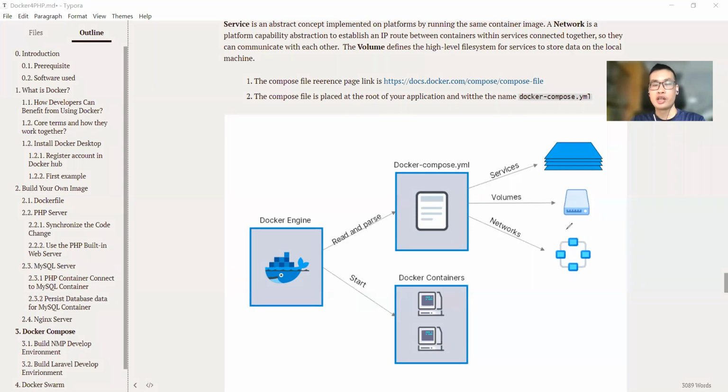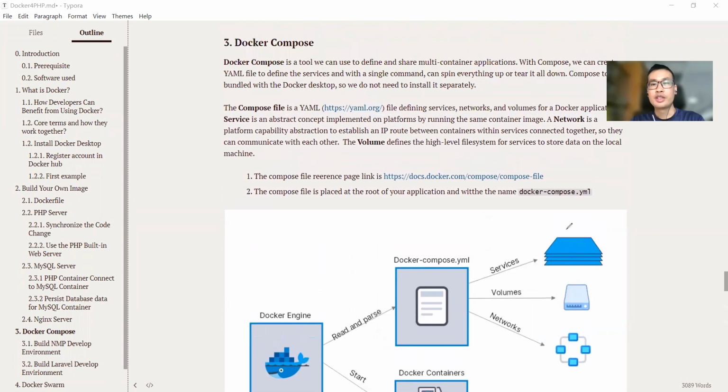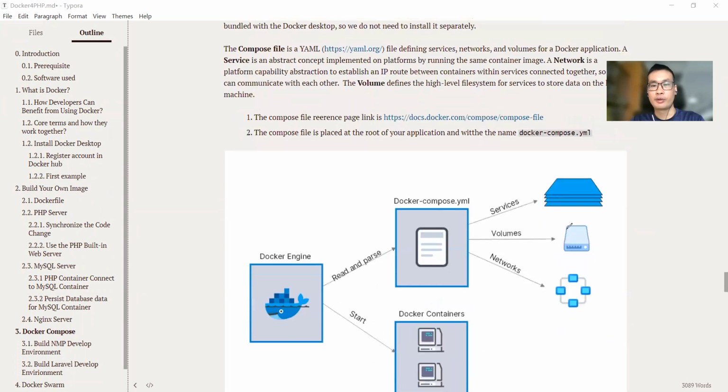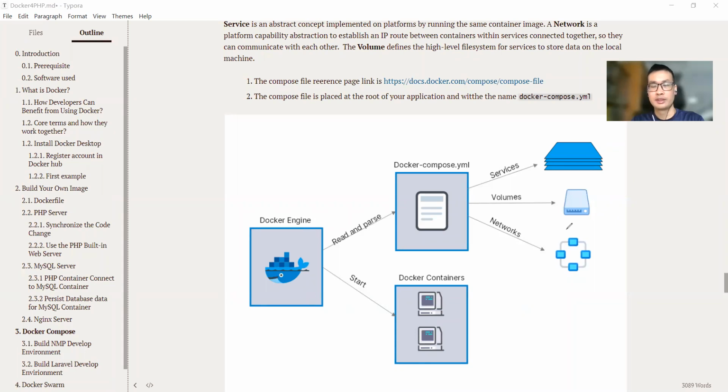The big advantage is that by using the Docker Compose file and putting it at the root level of our application's folder, we can easily share the same configuration with others. Our teammates can roll up the identical development environment with one command, docker compose up.